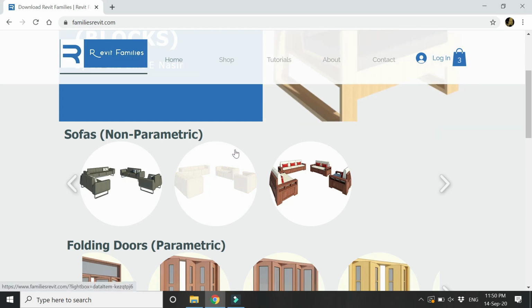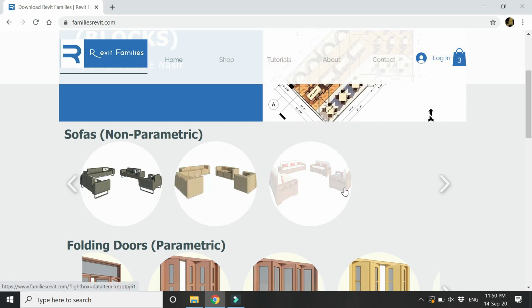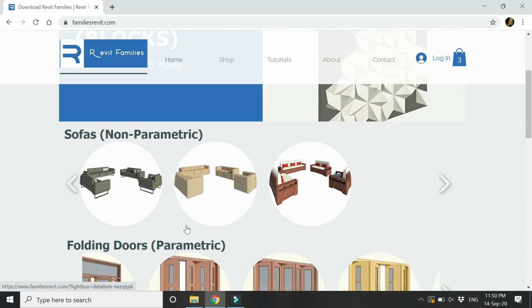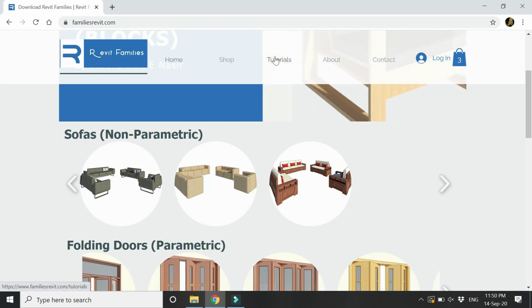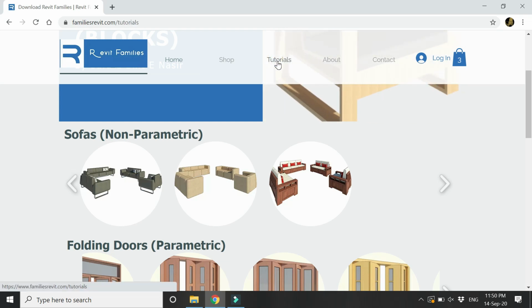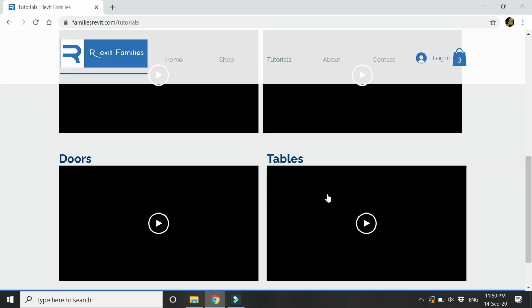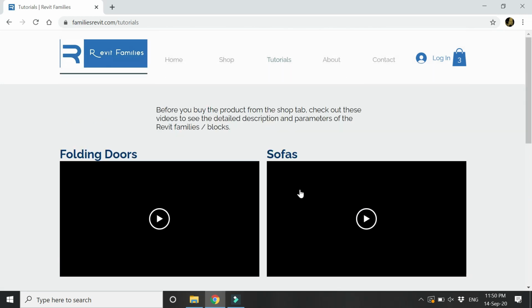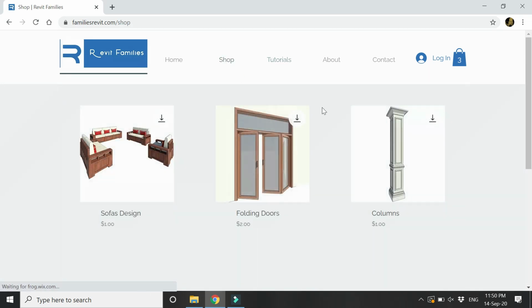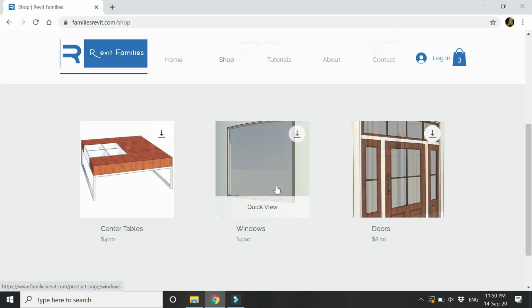And also, if you want to look at the detailed design of these families, and also you want to see what are their dimensions and how the parameters work, then you can go to this tutorials tab and then watch these videos to have a better understanding of the families. And from this shop tab you can buy these products.